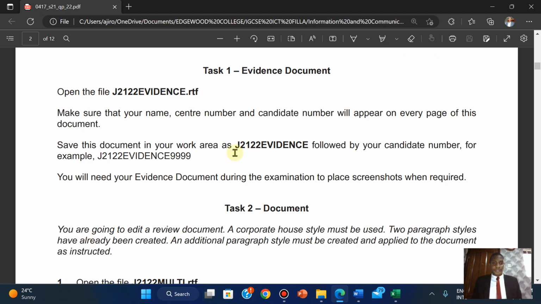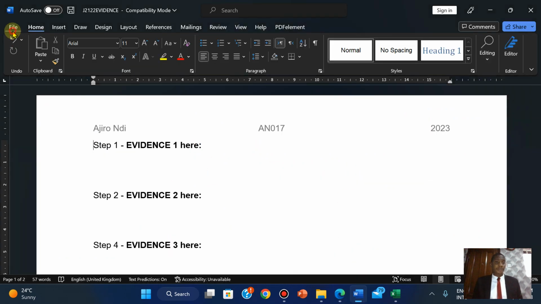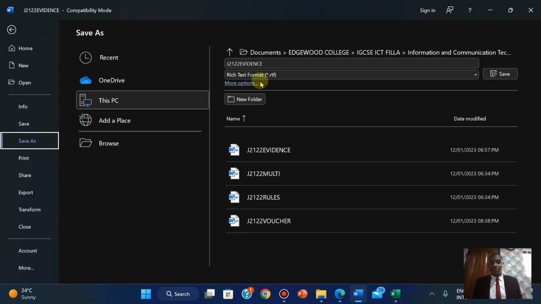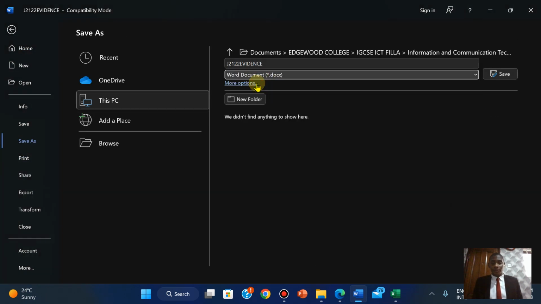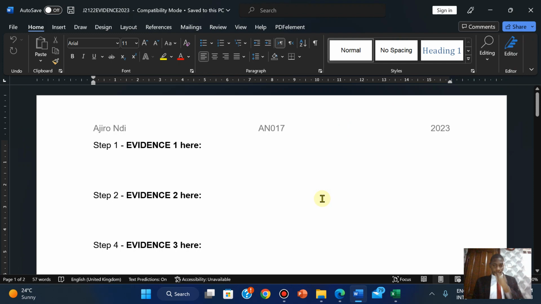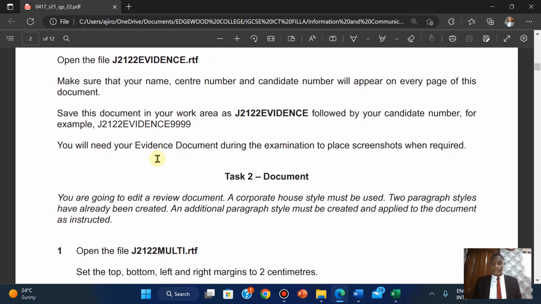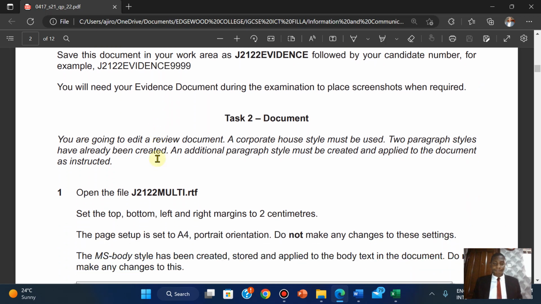Save this document in your work area as J2122 evidence followed by your candidate number. For example, we have it to be this. So all I'm going to do is click on File, click on Save As, save this with the software you're using, and add the 2023, which is my candidate number. Done. You will need the evidence document during the examination to place screenshots when required.